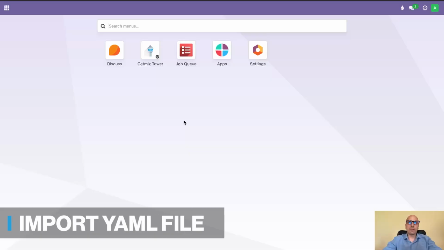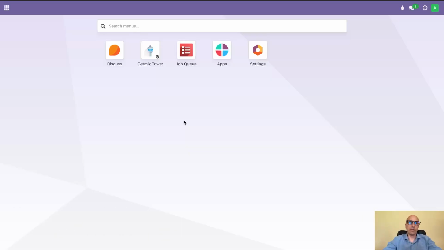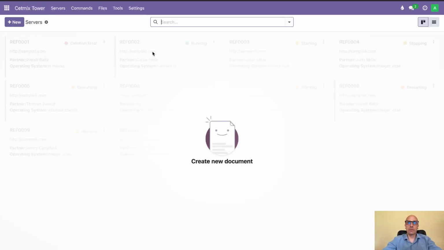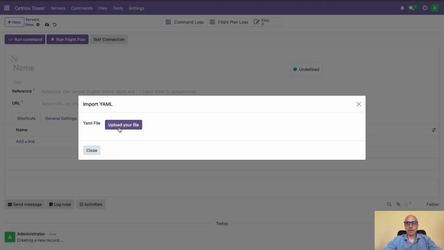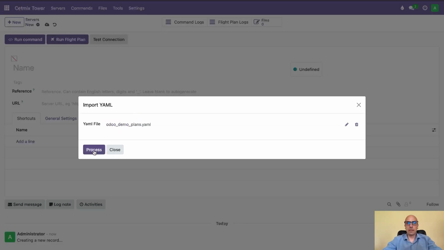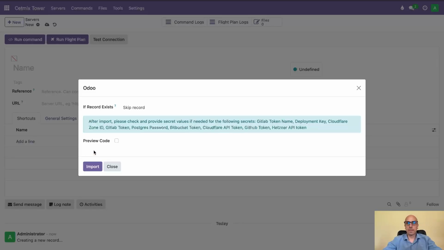As long as we have added access to a new app, we need to refresh our browser window to ensure that all the icons are displayed properly. And here it is, Cetmix Tower. Now you see we don't have any servers here and we can probably click here and create a new one, but we'll use the power of the tower right now and import all the predefined settings using a YAML file. We have the YAML file here, let's upload it and process.